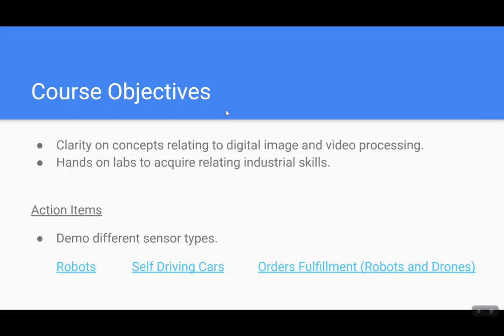So the course objectives are to bring clarity on the concepts relating to digital image and video processing. We will also give you hands-on skills and industrial knowledge, which will be greatly beneficial for you to use the techniques learned here in industrial and consumer applications.